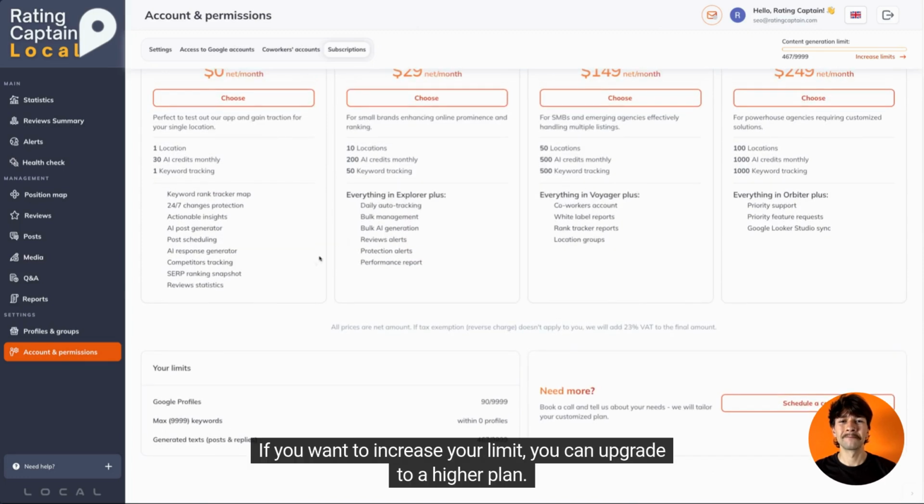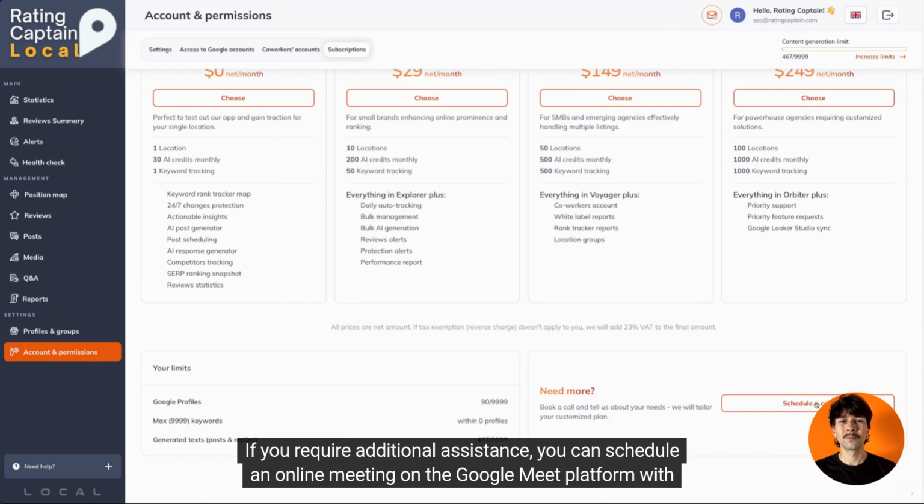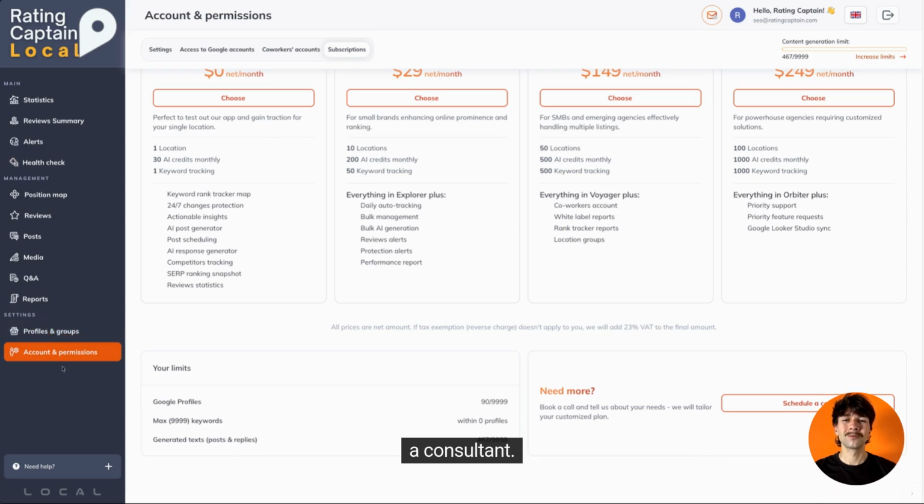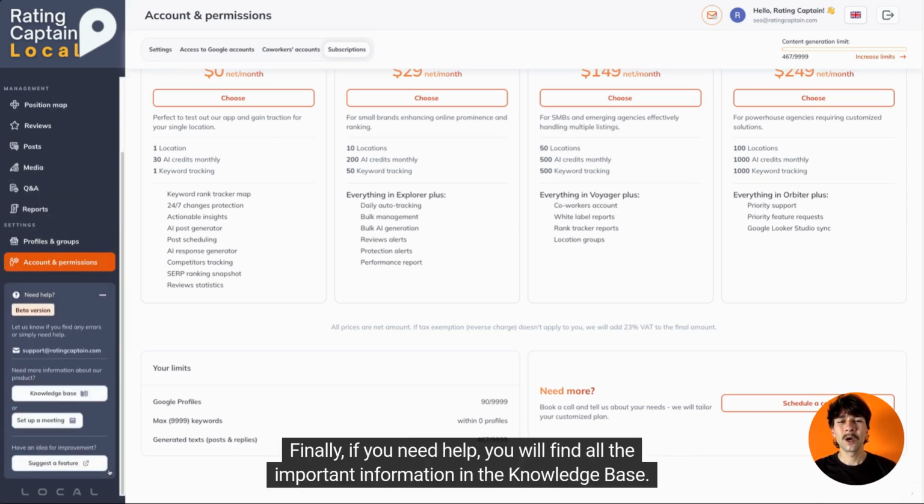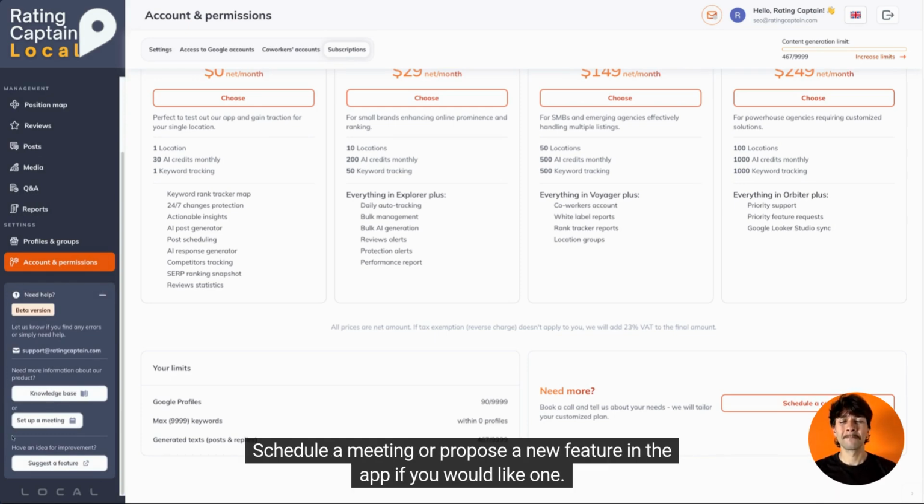In the next tab, which is the subscription section, you will find detailed information about your current limits, features, and more. If you want to increase your limit, you can upgrade to a higher plan. If you require additional assistance, you can schedule an online meeting on the Google Meet platform with a consultant. Finally, if you need help, you will find all the important information in the knowledge base. Schedule a meeting or propose a new feature in the app if you would like one.